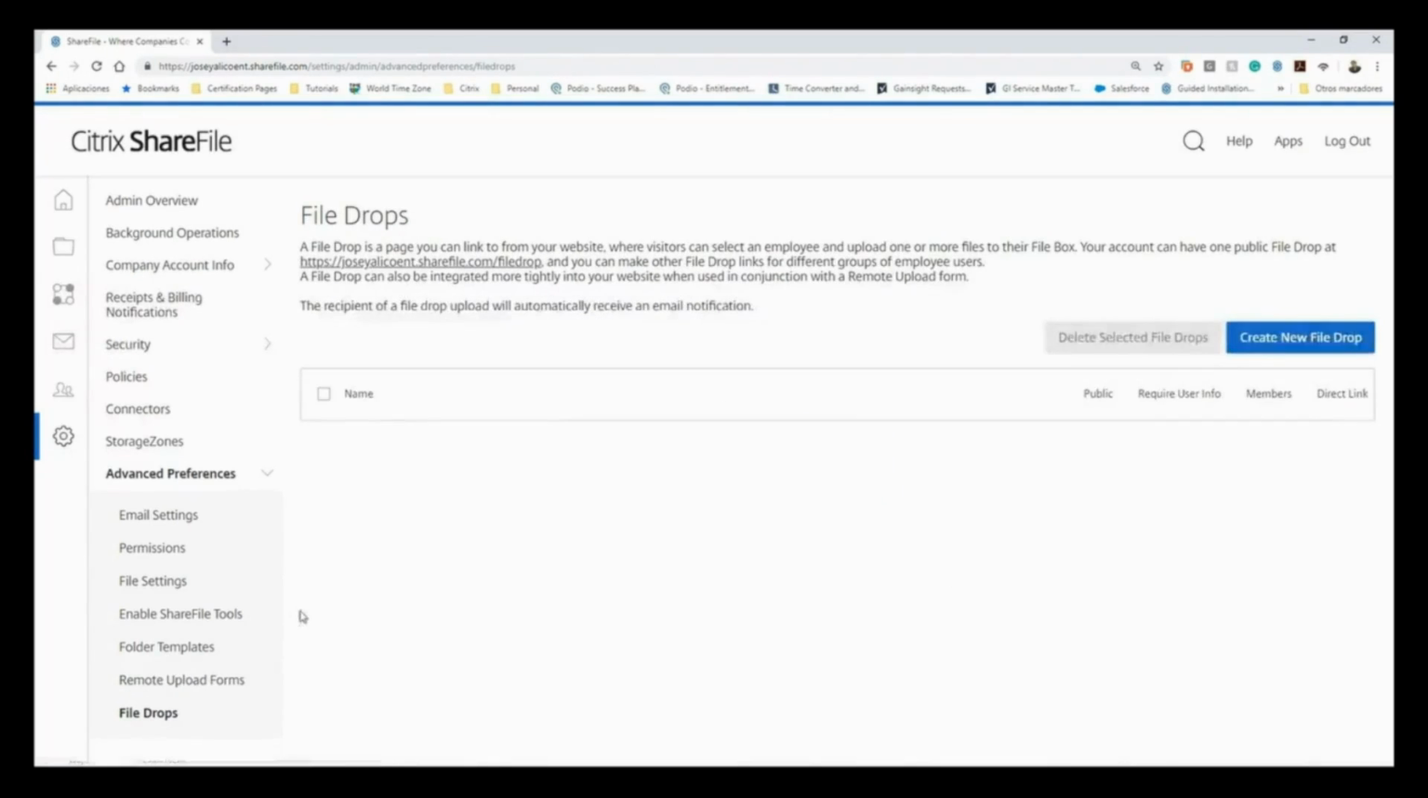We also have the file drops, which is basically going to allow you to put a link on your website that is going to make it possible for your clients to upload a file and select to which of your employees that file should go to. And this file will go directly to that specific file box for that specific employee that they selected.